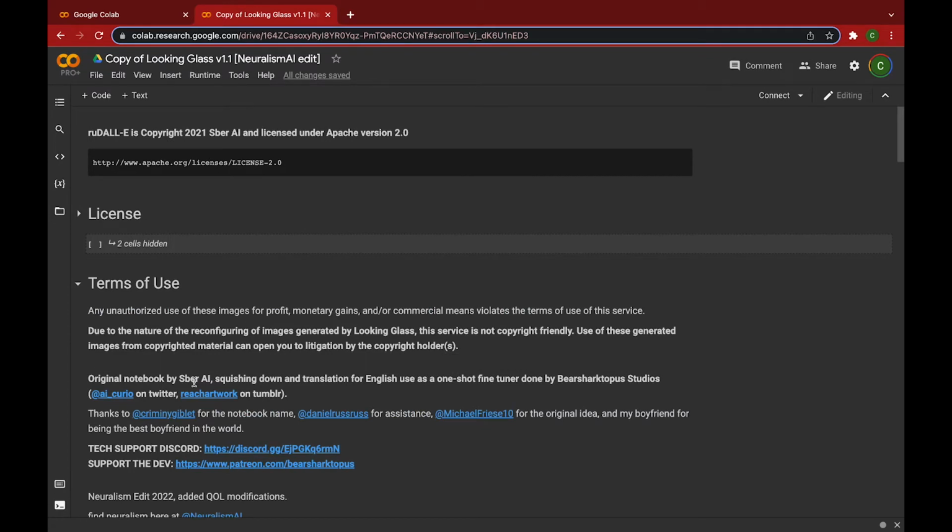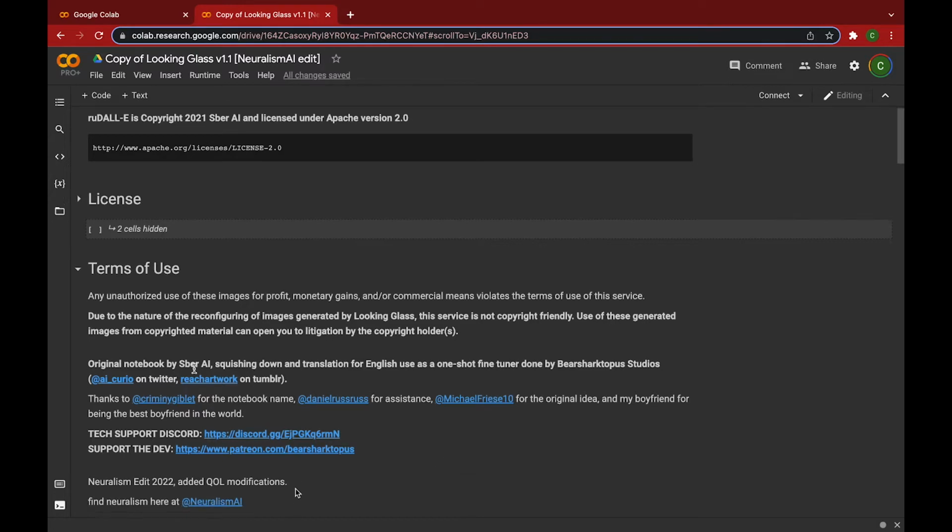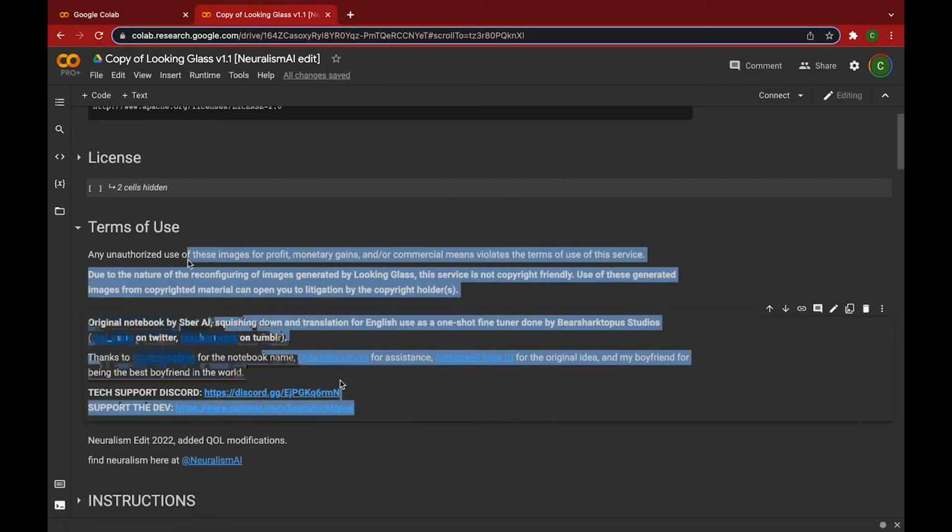Now, I just want to note that I'm not the person who created this, nor did I create this notebook. But all the credits and licenses are included in this notebook, as well as the terms of use. I highly implore you to review this information to avoid any trouble in the future, as well as give some appreciation to the people who actually created this tech.